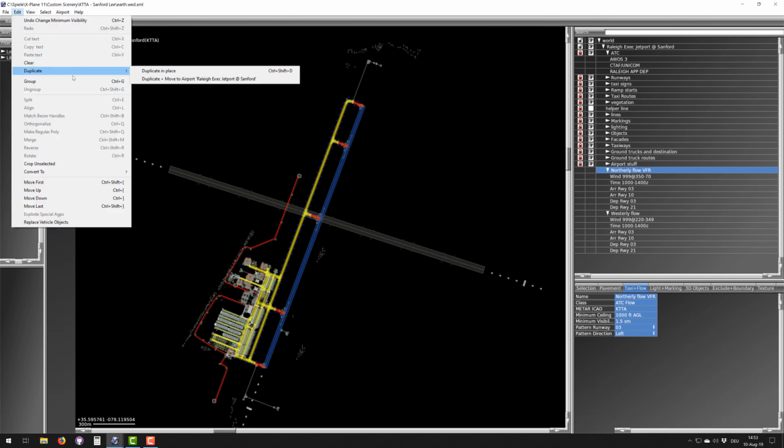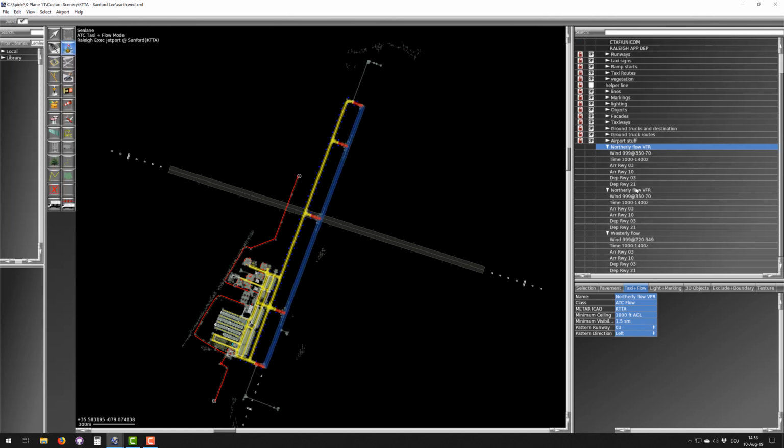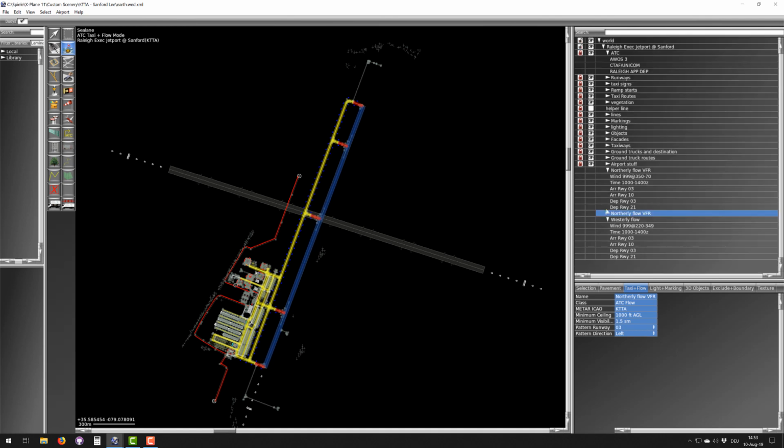let's do this, duplicate in place. And we have the northerly flow VFR, and I'm going to put it down here. And now I call this one northerly flow cat 1. And now my cat 1 flow says it's okay if the ceiling is minimum 200, at least 200, and the visibility is half a mile or better.